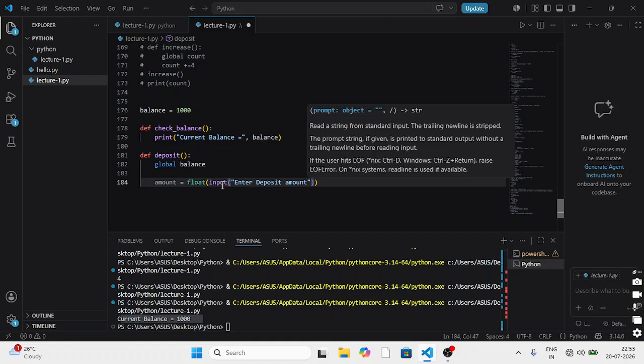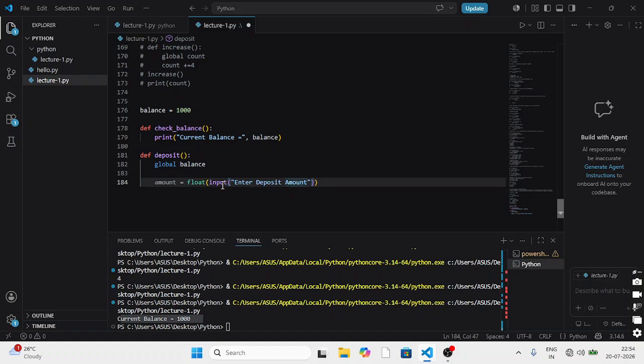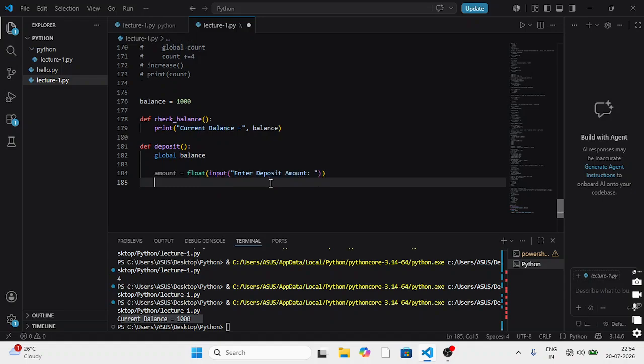Means I have to ask the user how much amount they want to deposit. In this line I give float because the amount will be in decimal points. Then I put input because I have to ask the amount from the user. Then I write "Enter the deposit amount", meaning I ask the user what amount they want to deposit here.